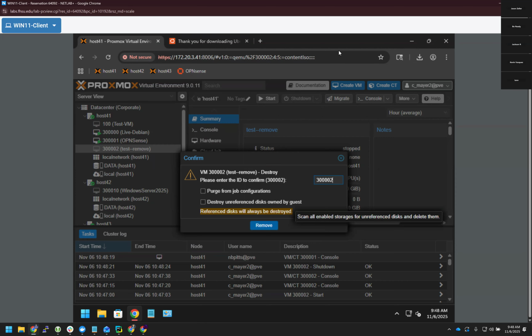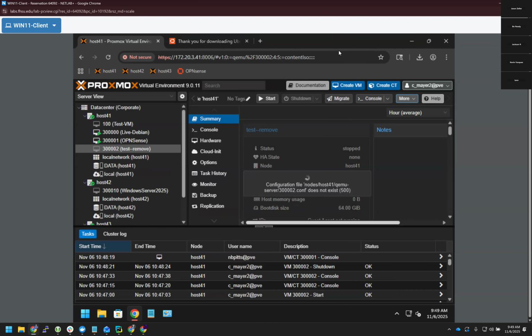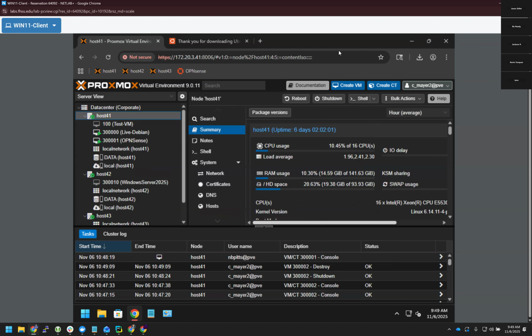And then you might as well go ahead and click those two boxes. We may not want to for this specific project. Those are just to destroy extra disks and purge logs. Go remove, and that's going to delete itself. And it's gone.